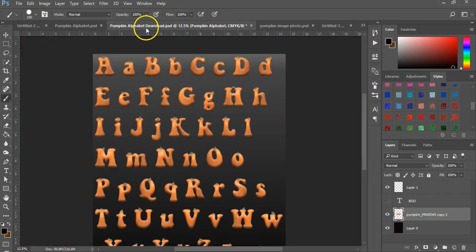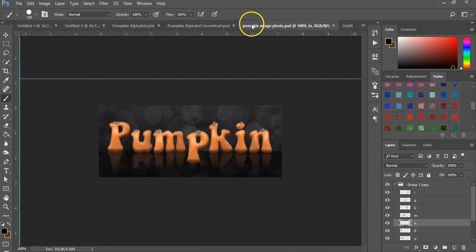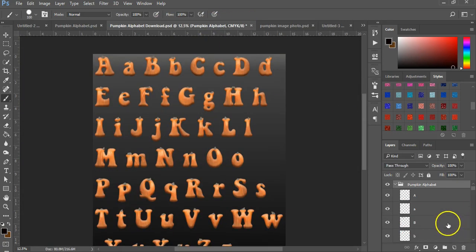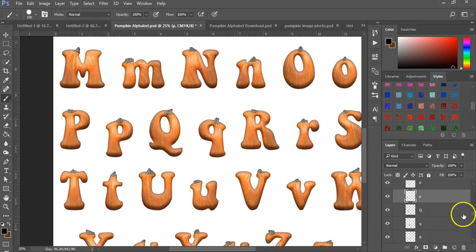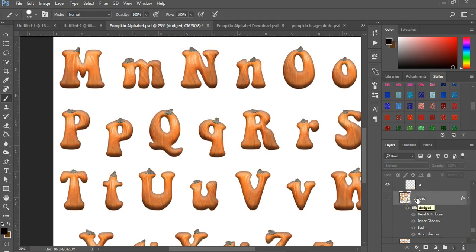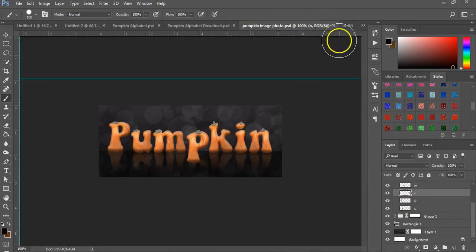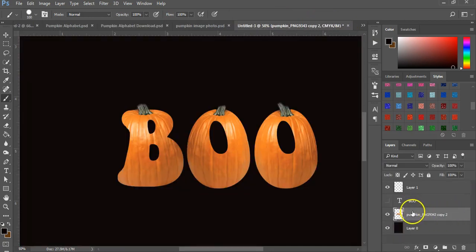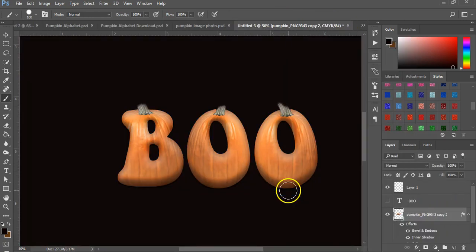You know what, it is easier for me to come into my original document that I had created. Copy the layer style and paste the layer style. And let's go ahead and take a look.